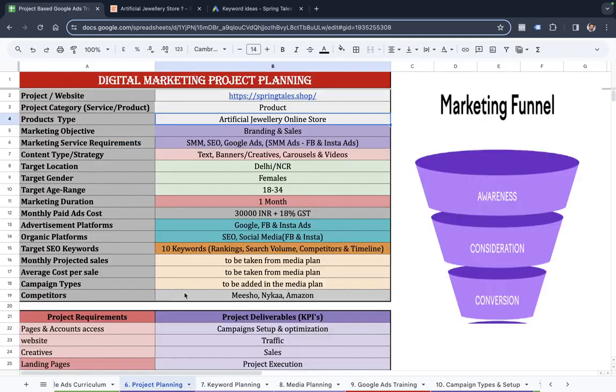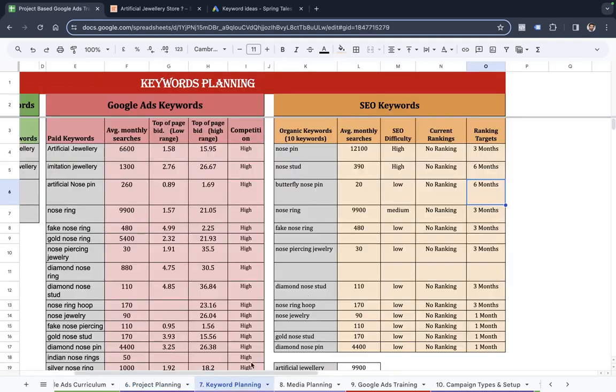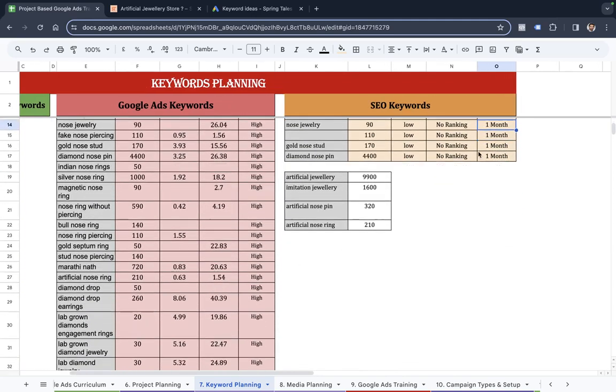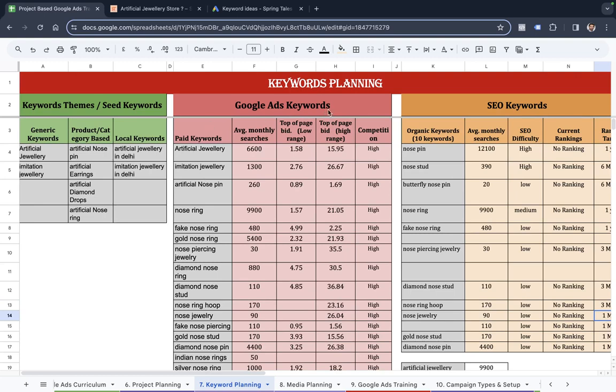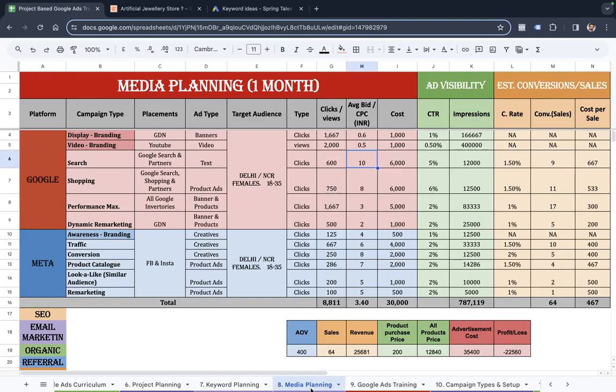In the project planning sheet, we have already written down the competitors, which are like Meesho, Nike, and Amazon. And if you have the big shopping portals as the competitors, then trust me, ranking all of these keywords is gonna take 1 year to 6 months because the competition is gonna be very, very high. So that's how we create our Google Ad keyword sheet along with SEO keyword sheet. And in the next video of this course, we'll be doing the media planning sheet activity.